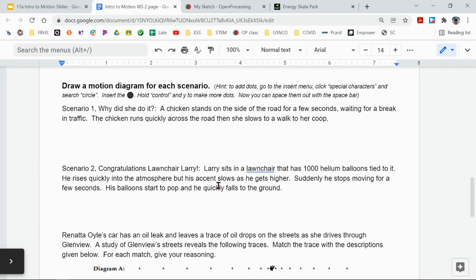So the motion diagram might look something like this: standing still, accelerating, going fast, right? Which you can't really tell the acceleration because it's very quick, but faster speed here, and then slowing down to a walk here till she gets to her coop, sits down to lay an egg if you want to add that. All right. Good. So that's a simple motion diagram.